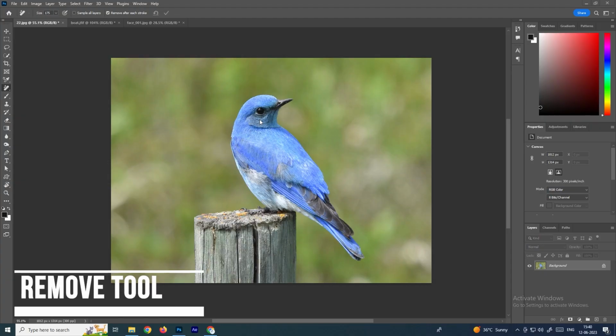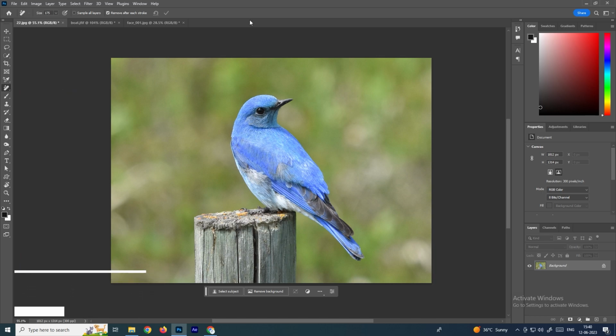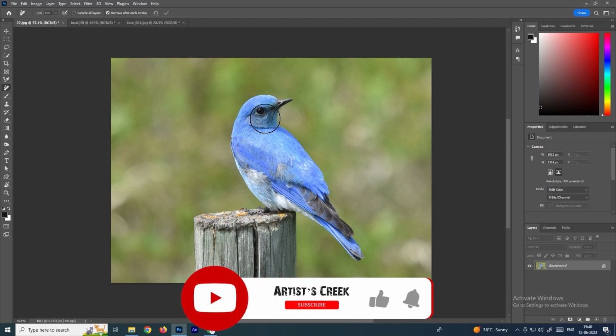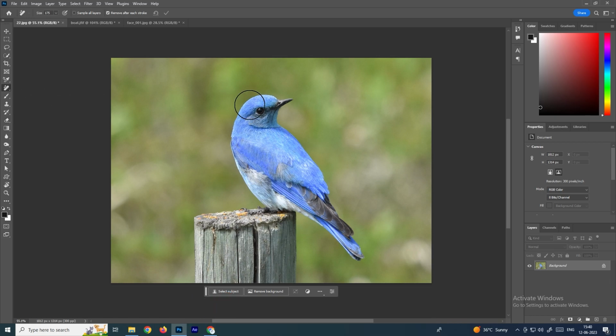Hey, welcome back. In this video, I'm going to explain about this remove tool in Photoshop. This is a new tool which has been updated in 2023. It has become very easy to remove objects by just painting on the object which you want to remove. For example, now if I want to remove this bird, we can use this brush tool.